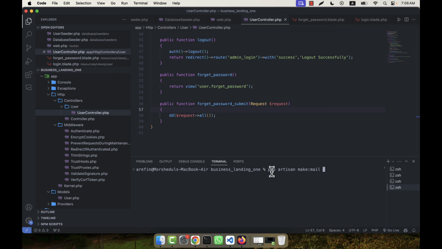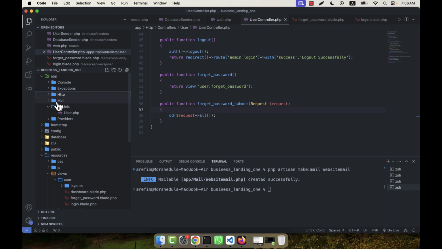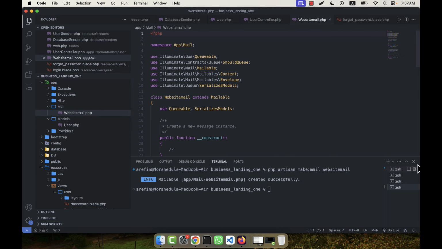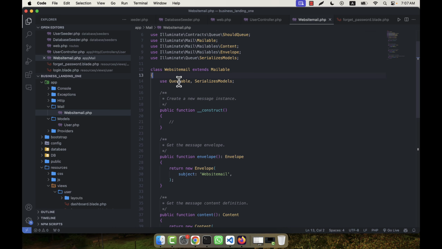and here I will have to use, for example, website mail. So app mail, website mail, you will see a website mail.php file will be created. App mail, here I create this file. So this is the mailable class. This class is extending the mailable class. So here I will have to write some codes. You see here already some codes are given here.